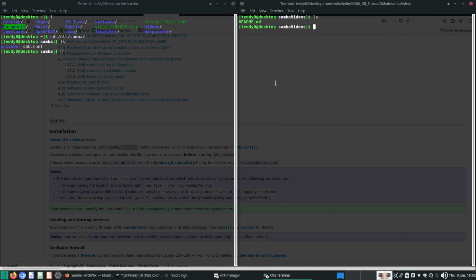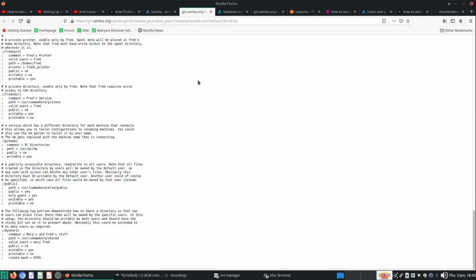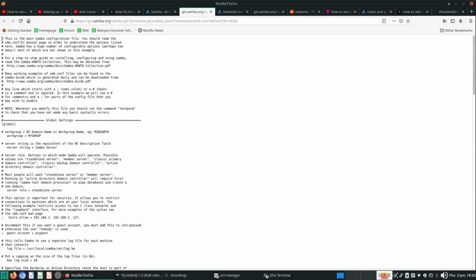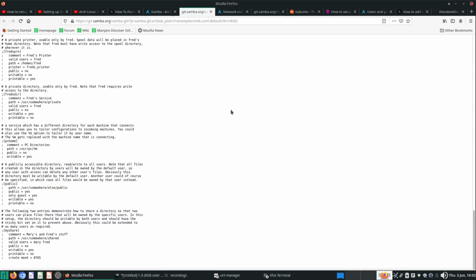Normally, if this is the first time you play with Samba, there won't be a samba.conf file here, unless you use Samba a lot. So if this is your first time, you can just download the Samba config file, or rather just copy and paste it. I'm going to edit a new Samba file first.